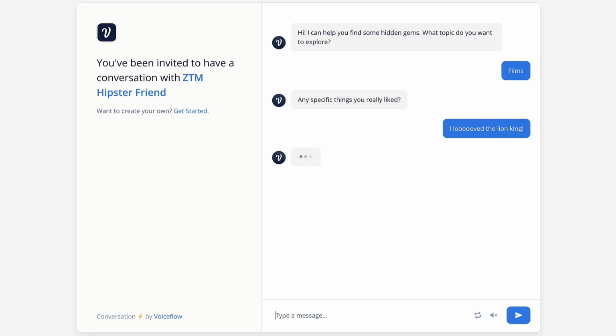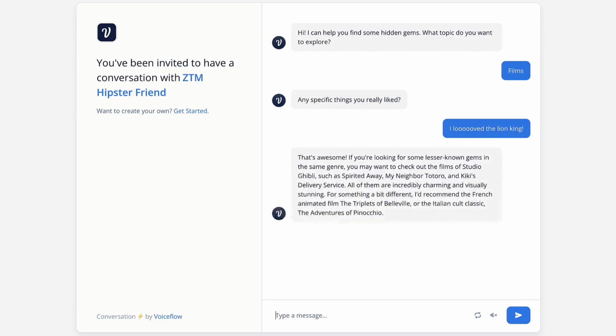So now what this is going to do is query GPT-3 and come back with some recommendations. So we see here that it took in the fact that we wanted to talk about films, that we love The Lion King, and it's going to recommend us some more off the beaten path type recommendations, which I think is really cool. Some Studio Ghibli, some French films. So this is kind of cool.